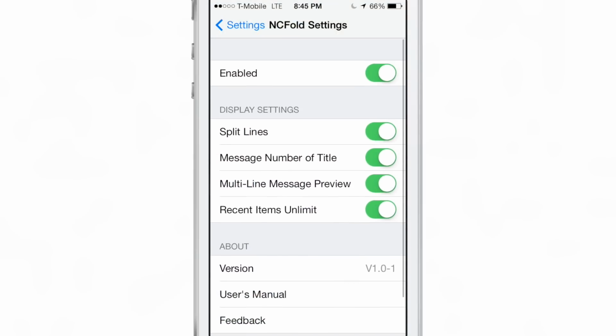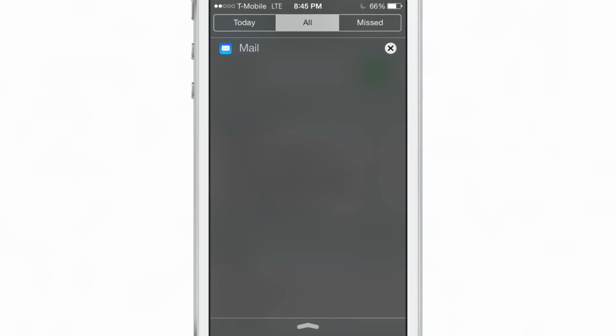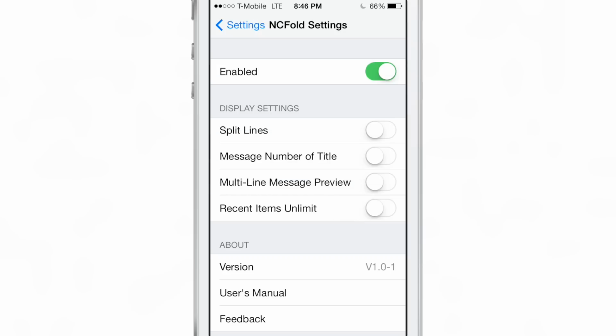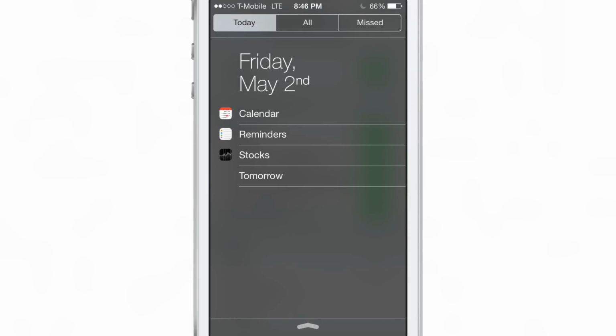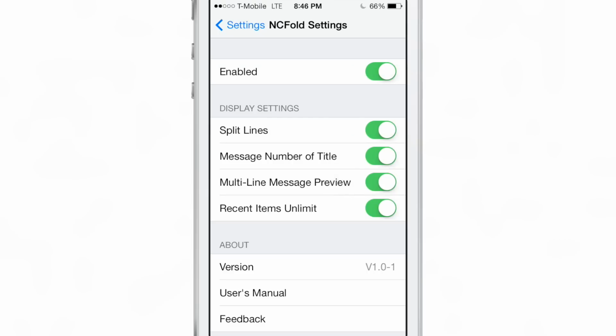And if you go into the preferences, you'll find several options to change up the way that NCFold looks in Notification Center. For instance, you can enable split lines to add separator lines in Notification Center. I've actually removed them here in this example. You can also add things like message numbers, so you can see how many messages you have combined for each application associated with the notifications. And there's other options that you can enable as well. It is called NCFold. It's a great tweak to use if you want to fold up your Notification Center items.